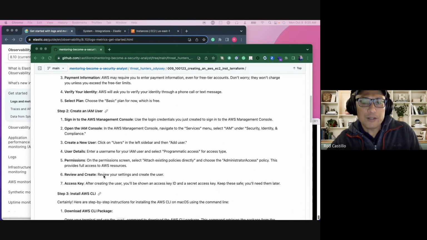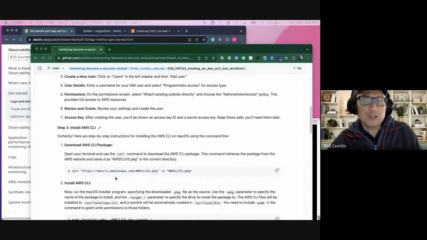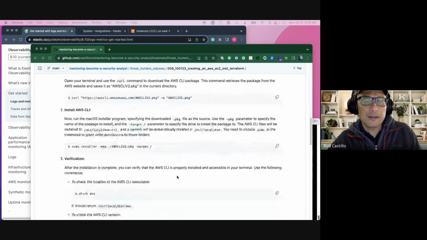Typically, you want to create a user that just has enough rights. And if you did have a user account with this level of access, you'll want to safeguard those credentials because there's a lot you can do with this account at this point. Next thing is you're going to install the AWS CLI. I use Mac. I provided the commands to download it using curl and install it here.